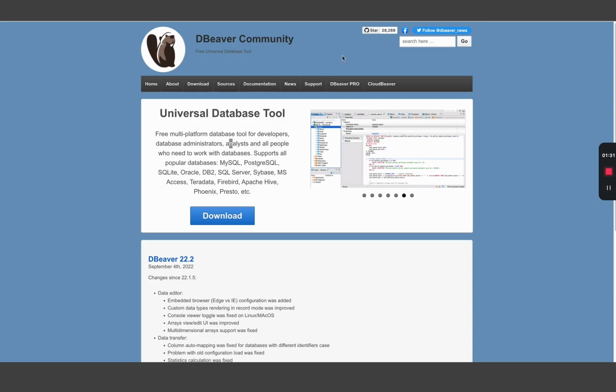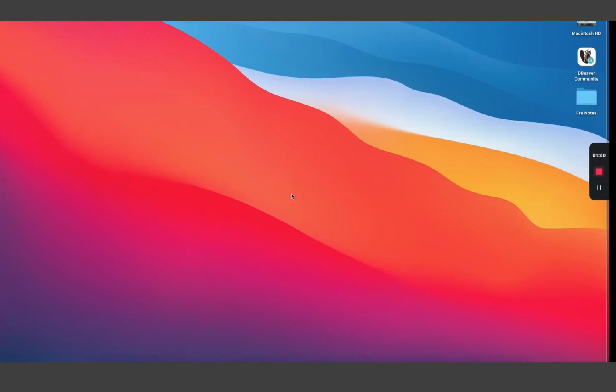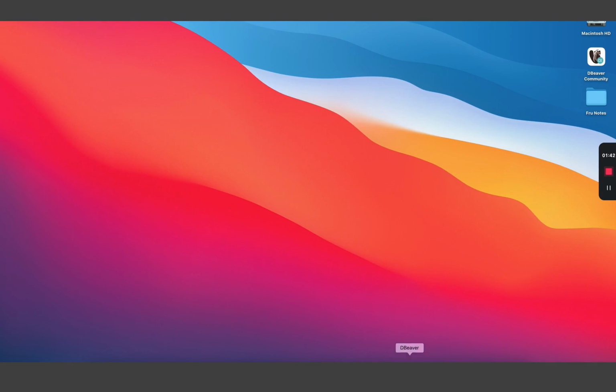To get started with this, whether you're working on Mac or on Windows, you want to go ahead and download DBeaver from the site. I do happen to be working on Mac and I have DBeaver downloaded. Let's go ahead and launch that.